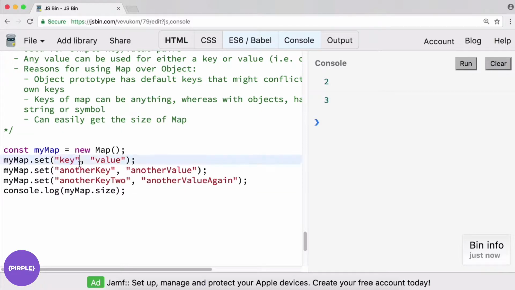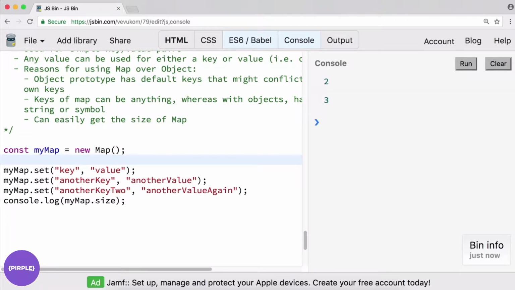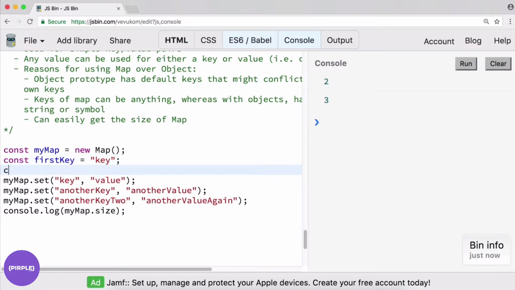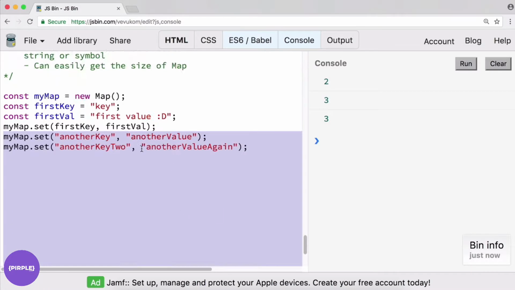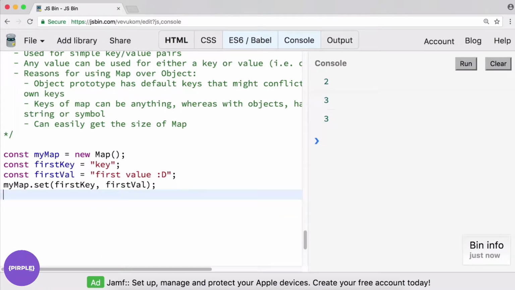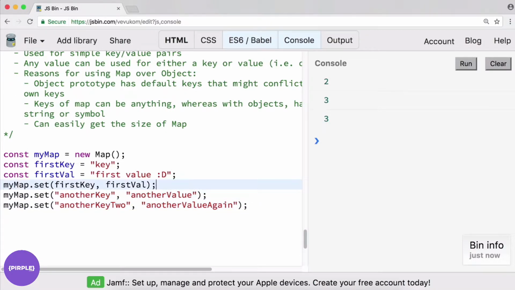And right now we're just giving it string literals. We could do something different. So for example, const firstKey equals key. Const firstVal equals first value, like so. Then we can just pass those in. For example, firstKey, and then we pass in firstVal. Right, now our map size should still be 3. So that's kind of cool. And whoops, I scrolled all the way down to the bottom. I don't want to actually delete those. I just wanted to enter the space.